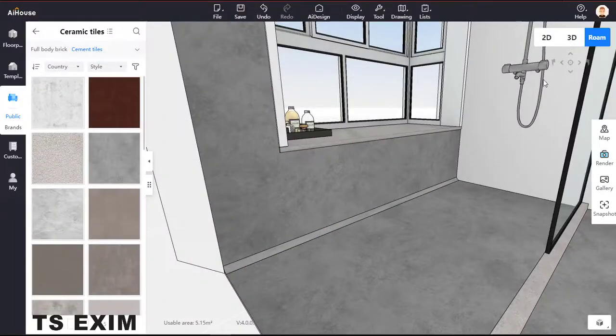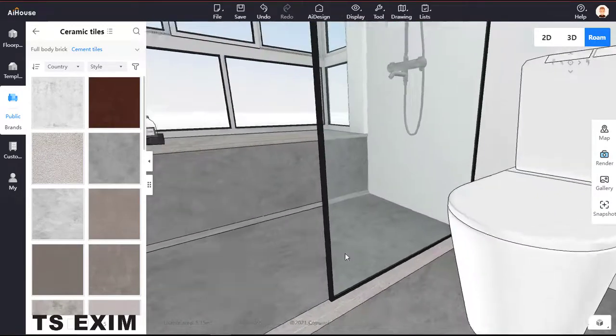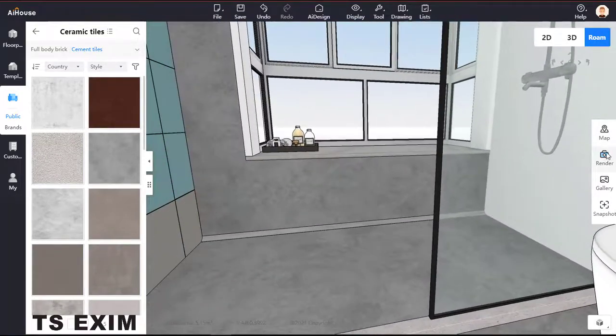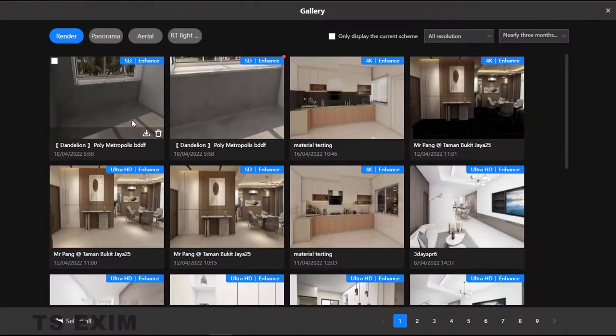Then after render, at this angle, you will see something like this.